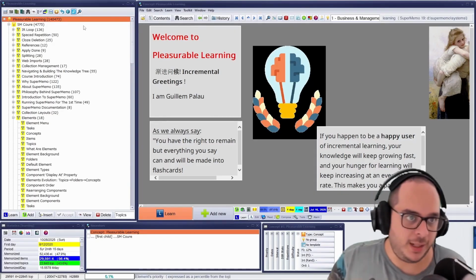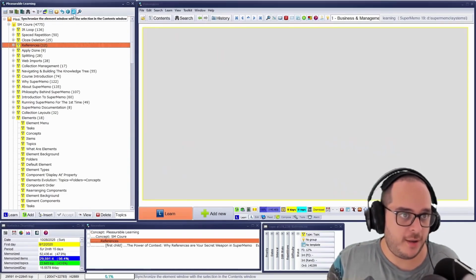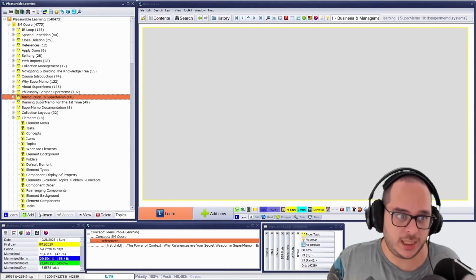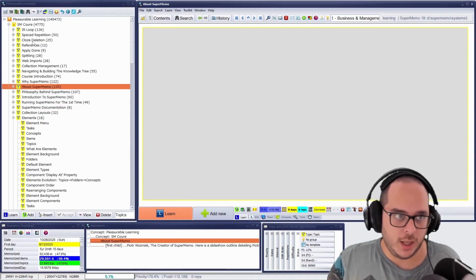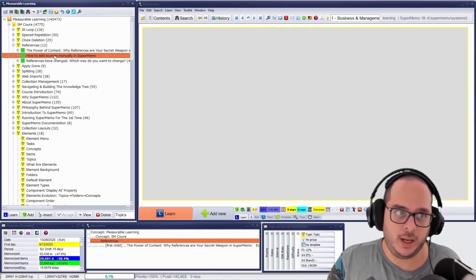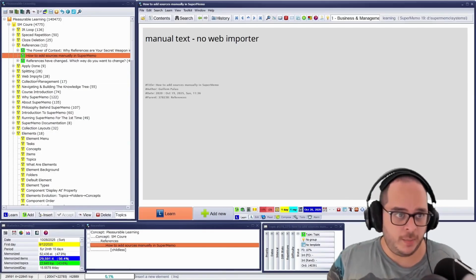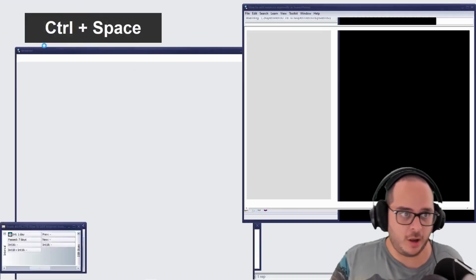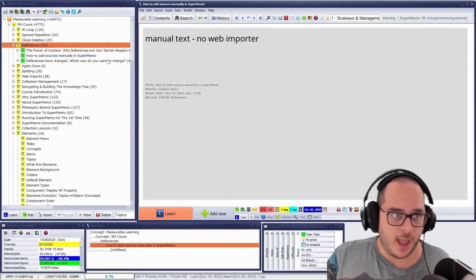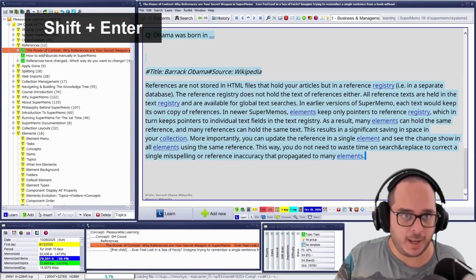Cool. Then, one detail is, if you have these synchronized, you only need to click. If you have the contents and element windows not synchronized, clicking doesn't do the job. It's just selected. If you want to show it in the element window, instead of clicking, you need to double click. Now it's references. I click, it's not there. I need to double click. Okay. Then remember, Control Space opens the contents of the branch in the browser, and Shift Enter is the same as double clicking.